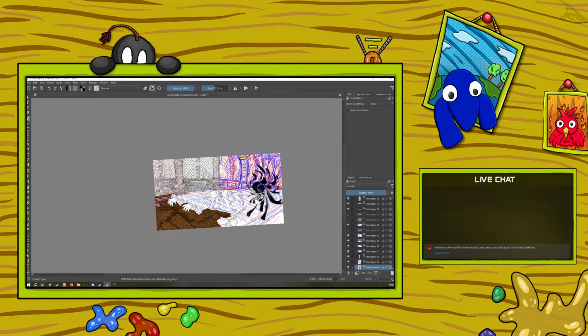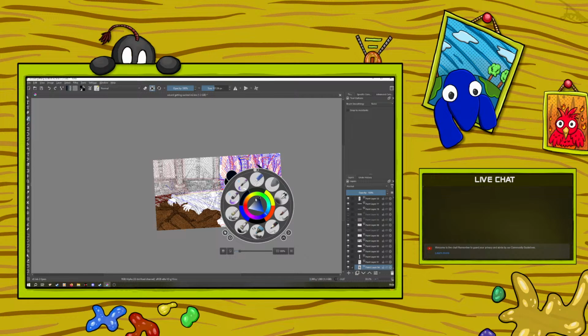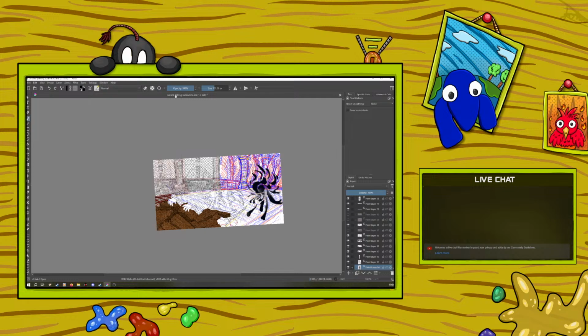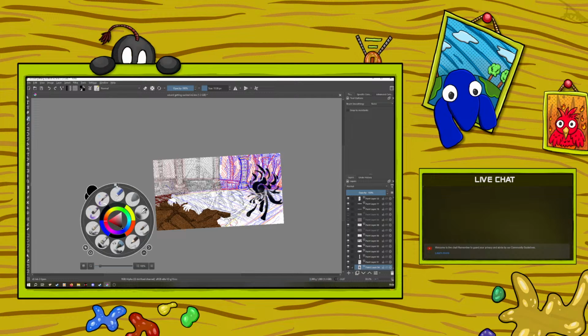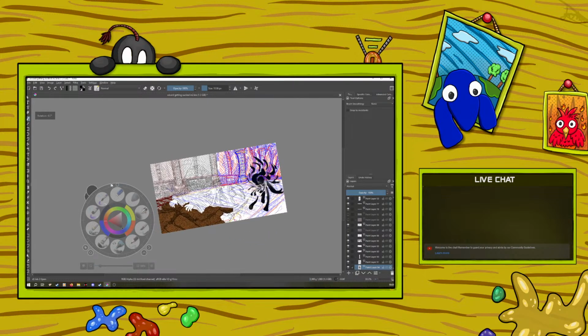How about this? That's dark purple. That's not pure black, right? No, excellent. All right, so now I can add in the line work. Could I do that? That would actually work.